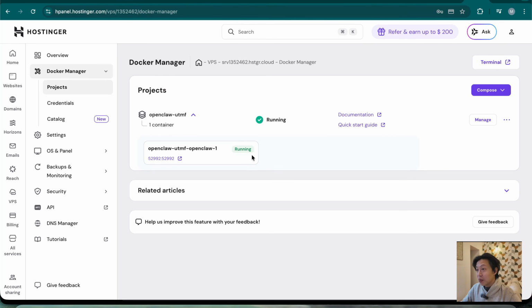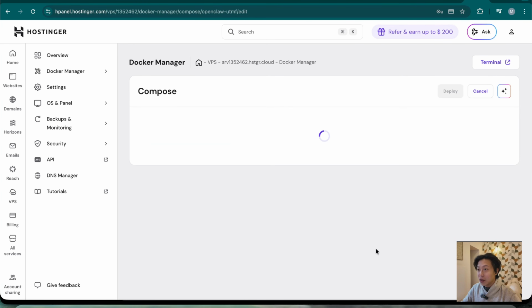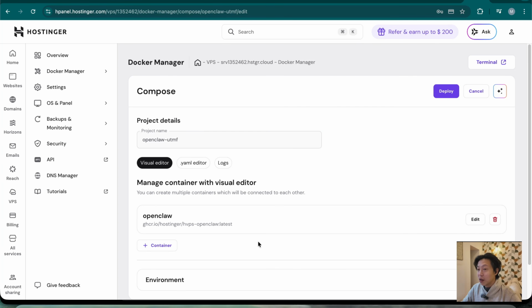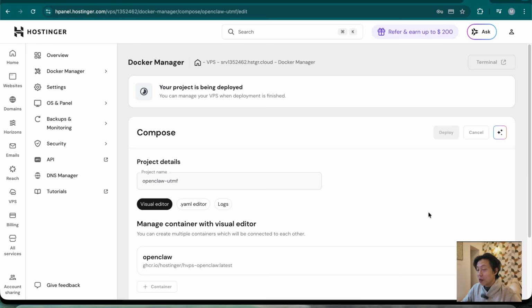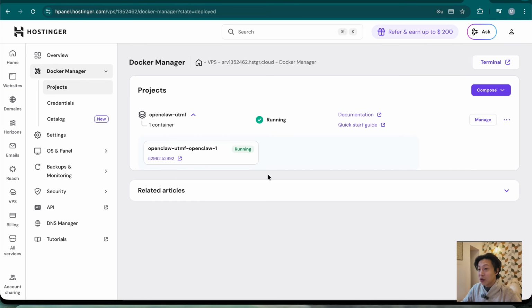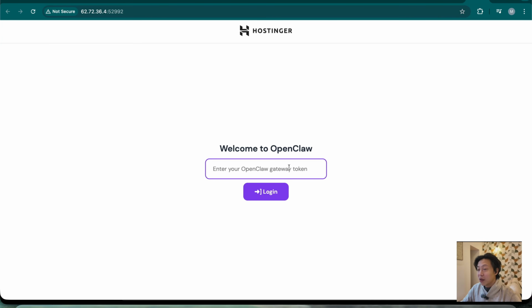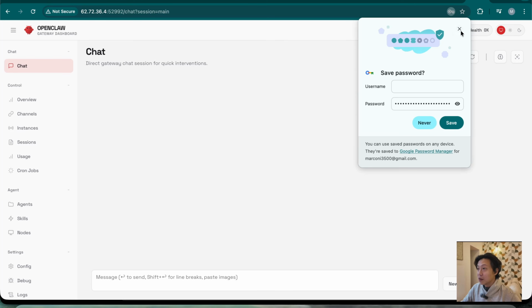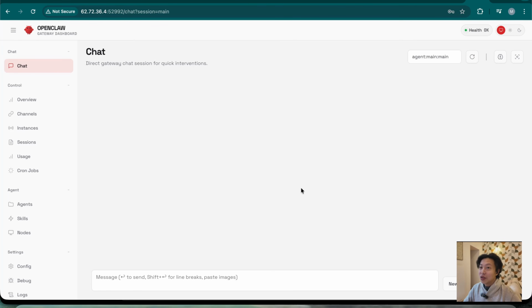Okay, so it looks like OpenClaw is live. So we're going to go over and hit manage to take a look at the OpenClaw project here. And we're going to hit deploy. And there we go, it says it's running now. So we're going to check into the port right here. And here you're going to be asked for your gateway token. So remember the token that was generated at the start. That token is what you put in here. Just paste it and log in. And there you go, that's how easy it is to set up OpenClaw with VPS on Hostinger.